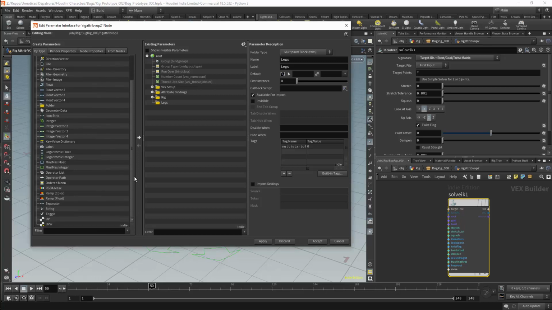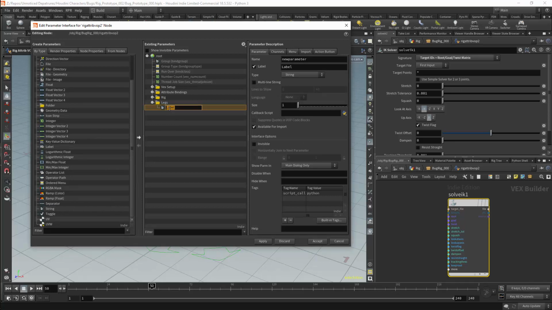The first parameter we'll add for these will be a string. I'll then duplicate this 3 times so I have a string for my root, my goal, and my twist. I'll rename the first string to be target, and the label will be the same as the name. The second string will have root for both the name and the label. The next is our goal, and then the twist.